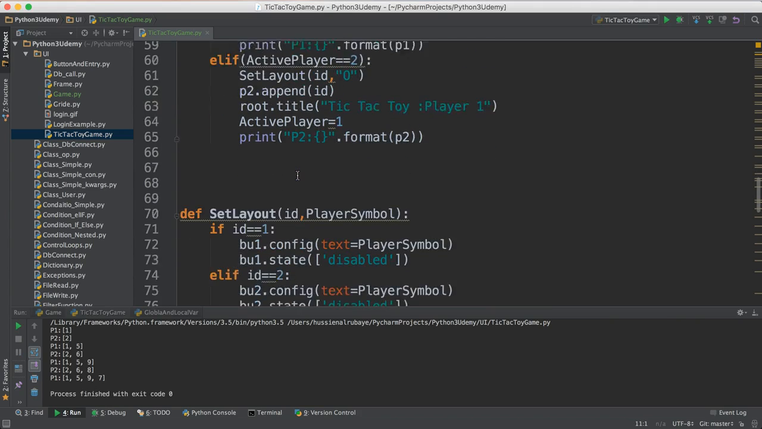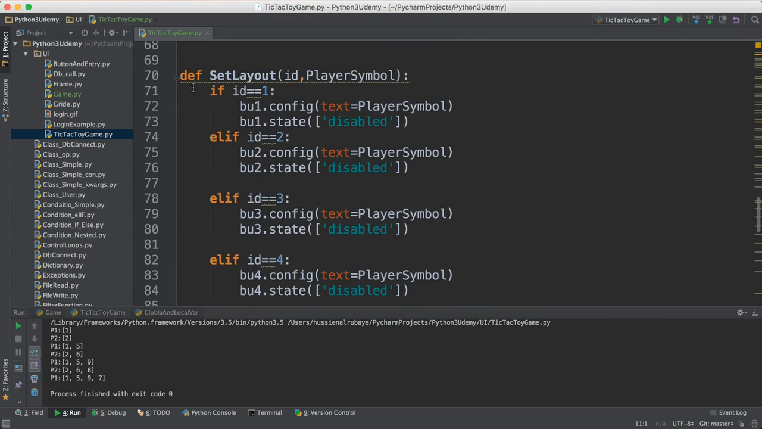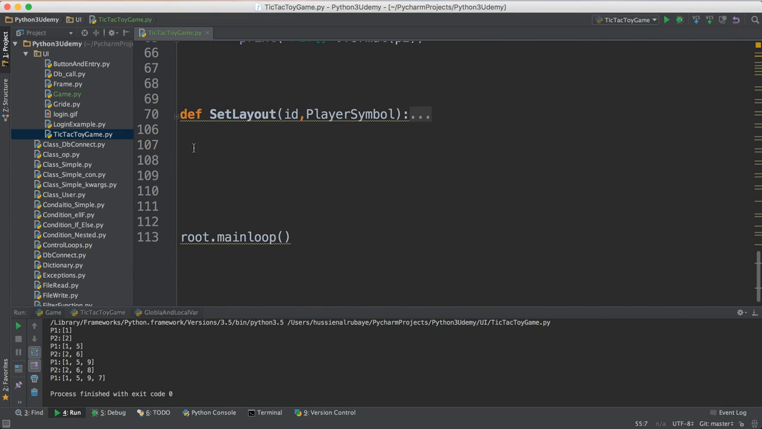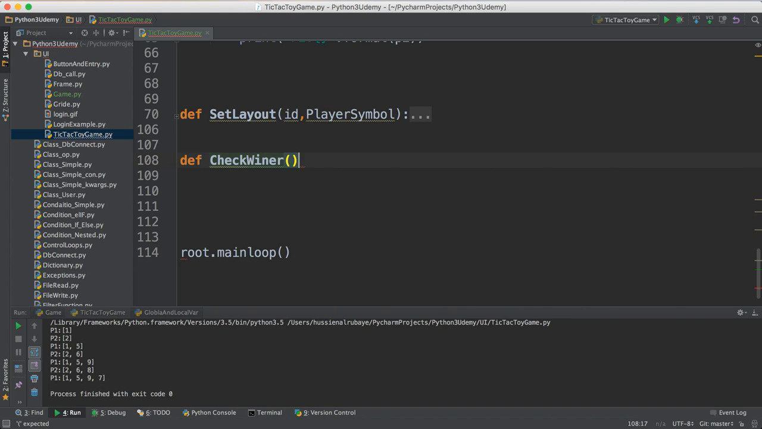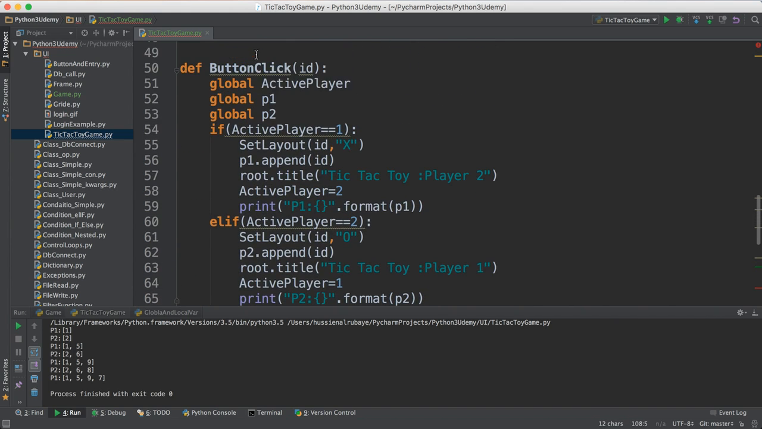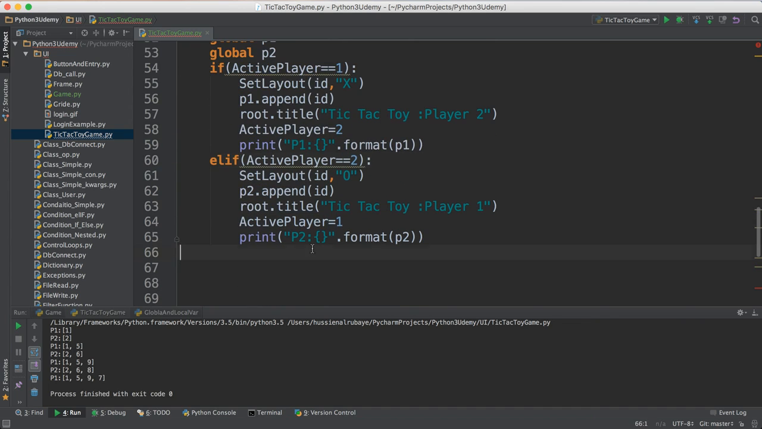So I will need to define another function. Let me just minimize this one so I will not see it again. I need to define another function which is named check winner. Okay, it checks who is the winner. Now this function has to be called every time. That means whenever anyone selects here, whenever any active player here, I have to call this function. So make sure to add it here.